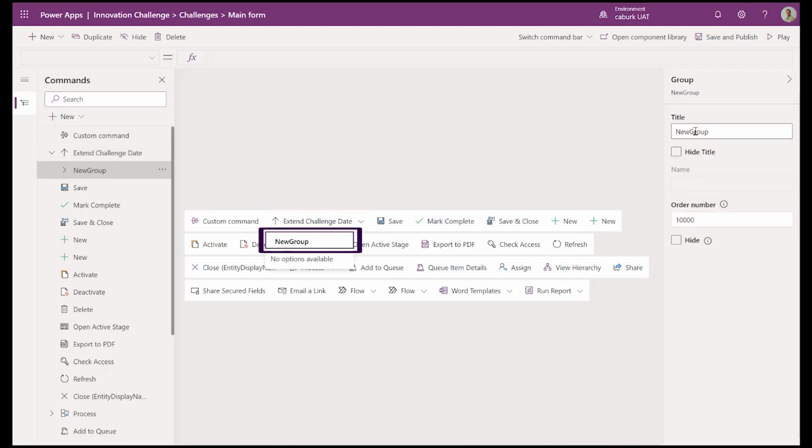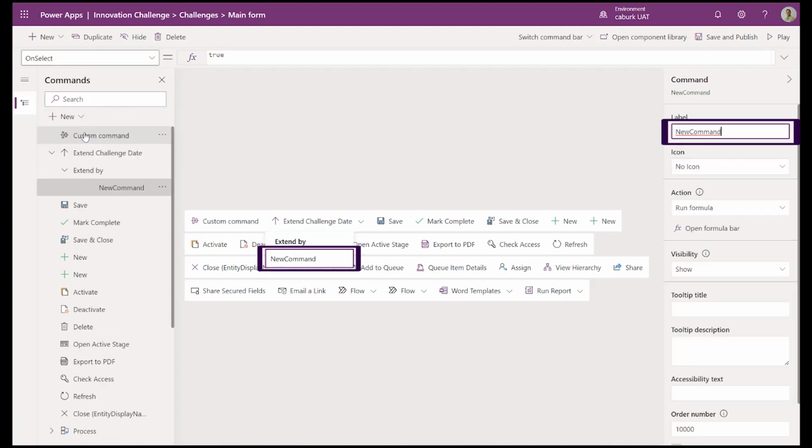You can see it automatically adds a group for me. So let's give it a title. Now let's go ahead and add a command within the dropdown. This one, let's call it extend by 1 week.